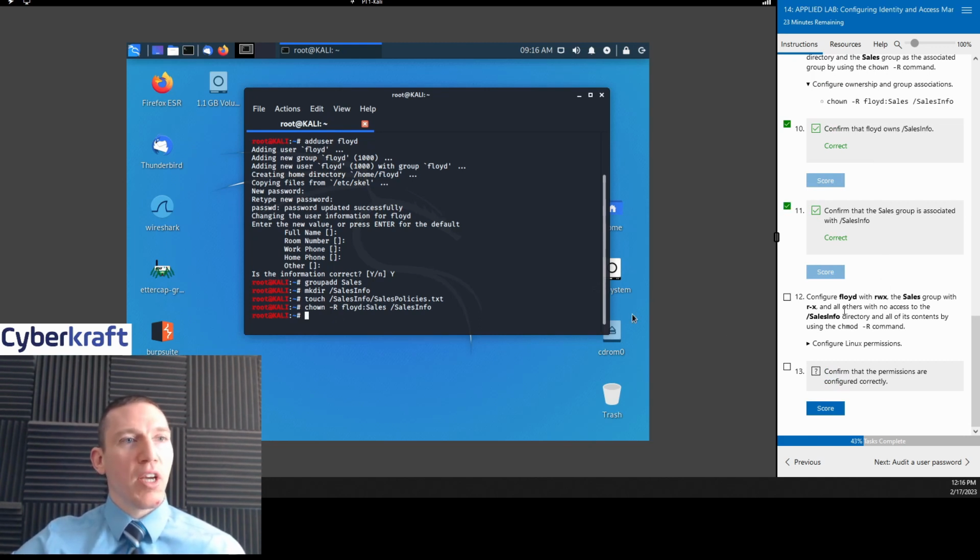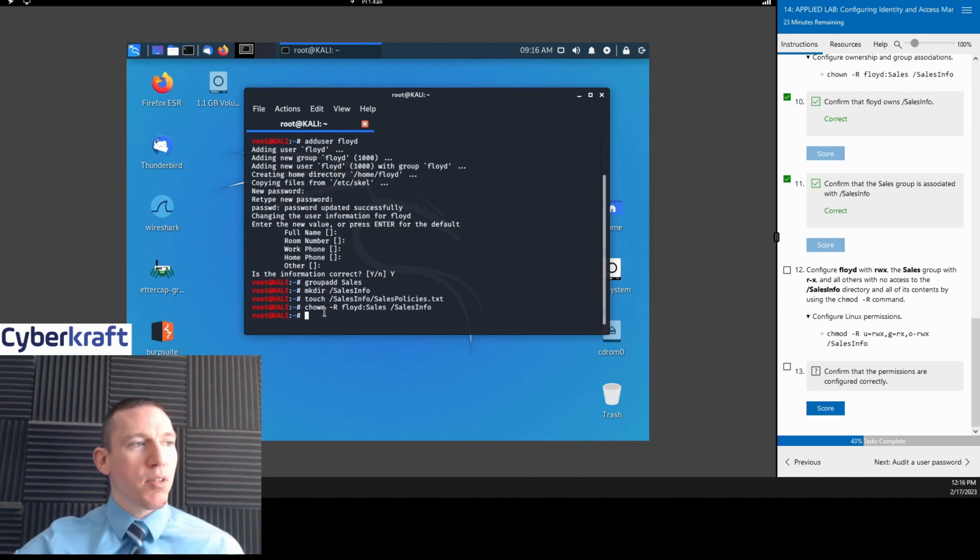Then we can go ahead and configure Floyd. This section is written pretty well, very self-explanatory, very easy to follow. So we're going to configure Floyd with read, write, and execute, the sales group with read, and we're going to exclude write and execute, and all others with no access to the salesinfo directory and all of its contents, by using the chmod -R. So we're going to modify using that -R flag.